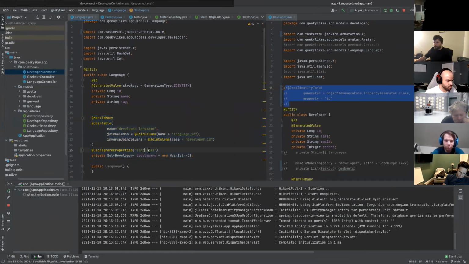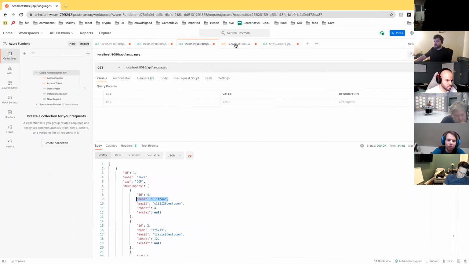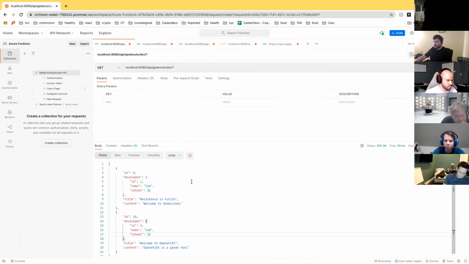So under the JSON ignore properties, turn that back into a list. There's a chance again that I don't want to include the developers at all when I pull from languages. So when I pull the languages, I don't want to show the developers in that data. Like under developers, when I pull a developer, I don't want to list the geek outs. So same concept there.